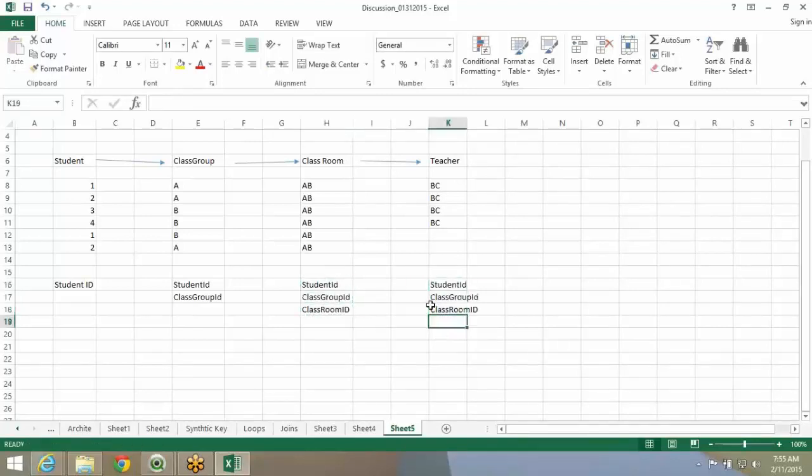Hang on. The classroom, there's no student ID. Just group ID and group ID. Again, the classroom ID and teacher ID. There's no class group ID on the teacher. Okay, so you link it this way.